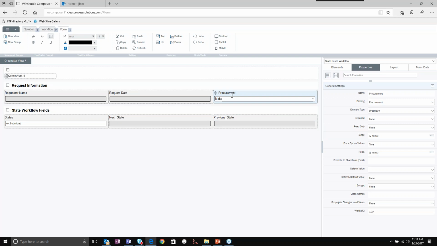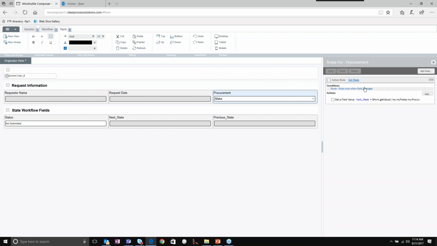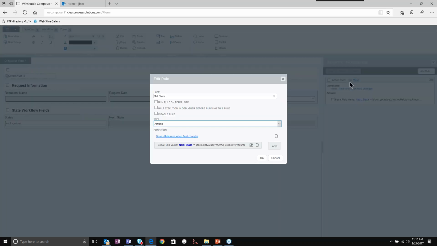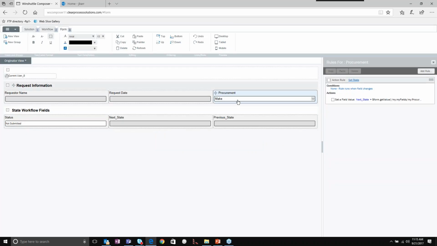We have one very simple rule that we'll use, and we'll see that we can change this as we go through it. But this rule on this drop down is simply saying set the state equal to whatever is currently in the drop down. So if make is in the drop down, then set this next state to make. If purchase is in the drop down, set the next state to purchase. We use the workflow itself to determine the previous state. So once we're in a state, let the workflow set the previous state, and we'll see that when we review the workflow. But this next state here is really what drives our workflow in our form.